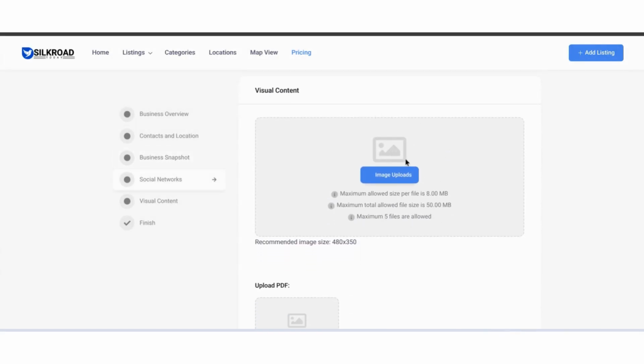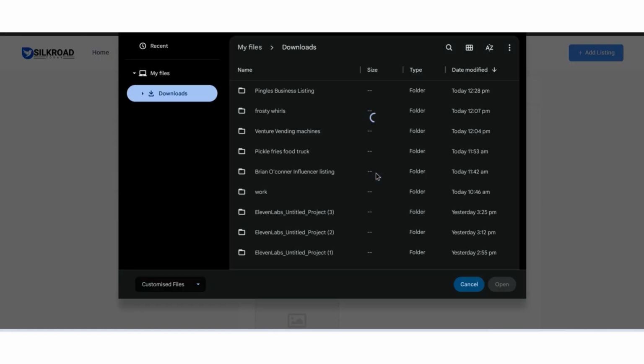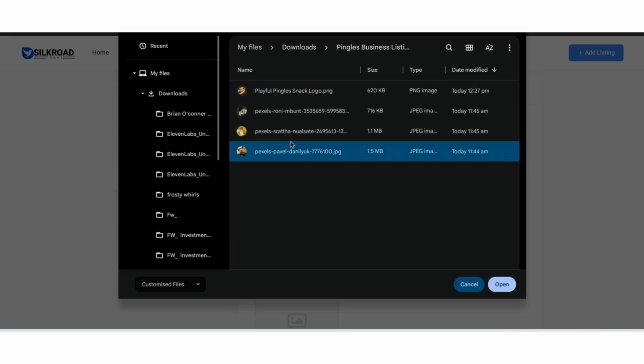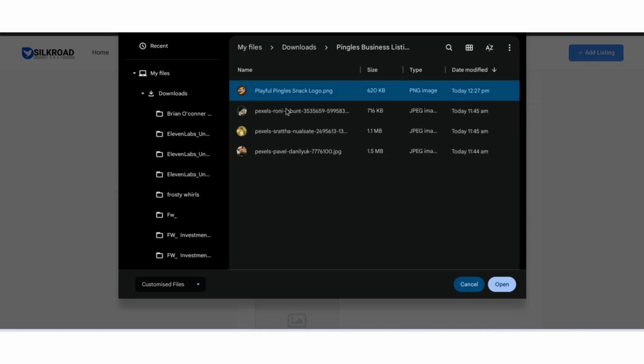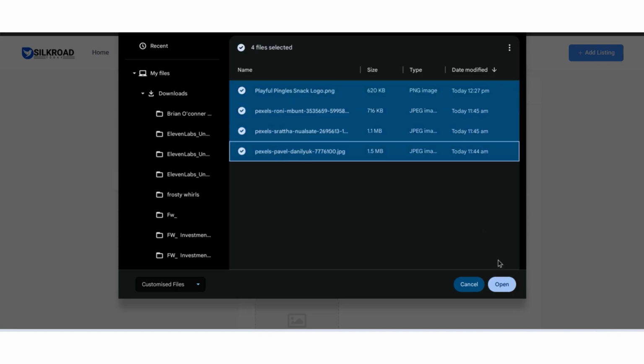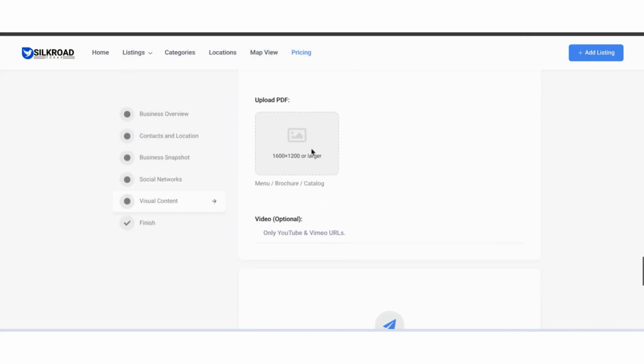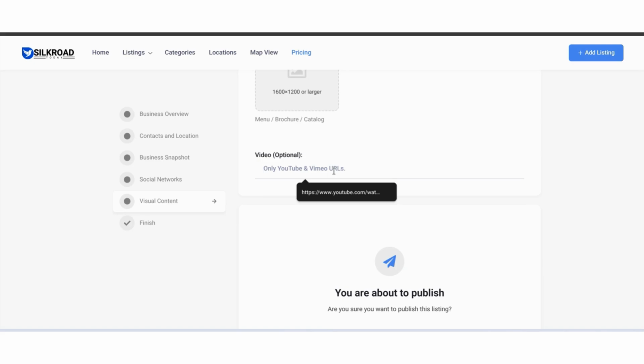Visual content, this is going to be, for example, my business logo, the gallery in which I will be putting my clients, myself, just how we operate, so on and so on. Whatever I would post on Instagram, for example, that's what I'll put in here. So I'll go to Pingles, upload, I'll put my logo first, couple other photos. Upload PDF. Here's examples. We can put a menu, a brochure, or a catalog over there. I would possibly have put the brochure, but for now I'll leave it as is. And then this can be like a commercial, it can be me introducing myself to clients, to customers, so on and so on.